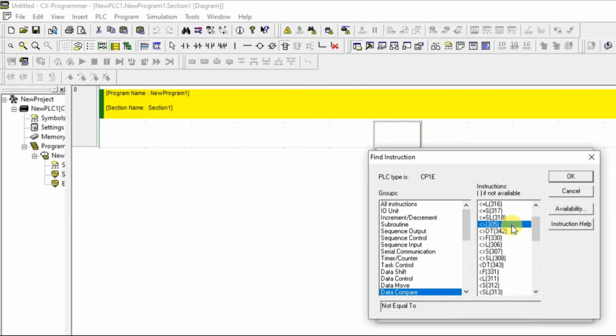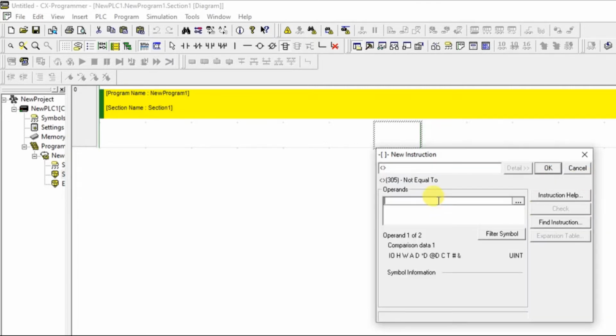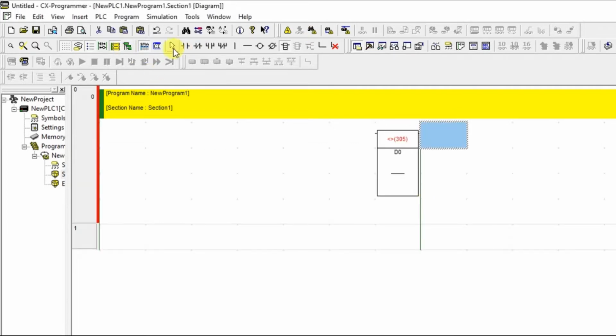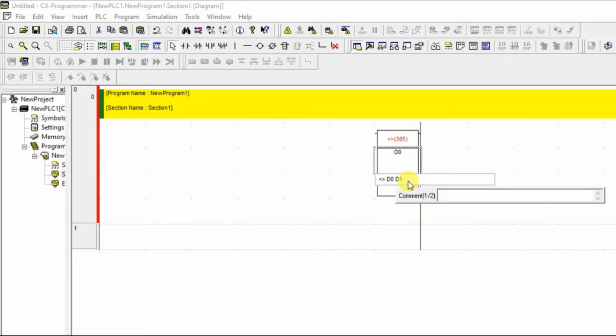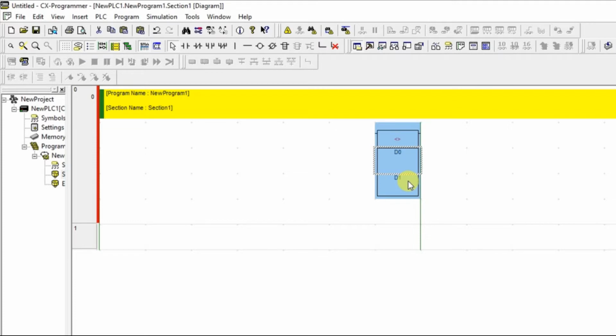So this is the instruction number. Let's see about 305 first, not equal. I'm giving the address of the first number. We should not press enter at this stage, because one more number is there, no? So just type that address also, and then enter. So put it on the input side.